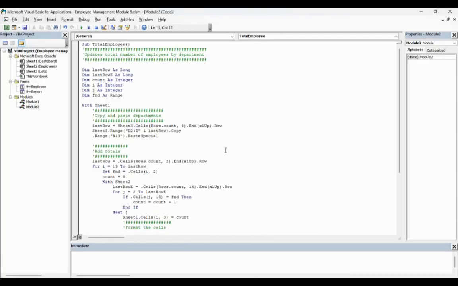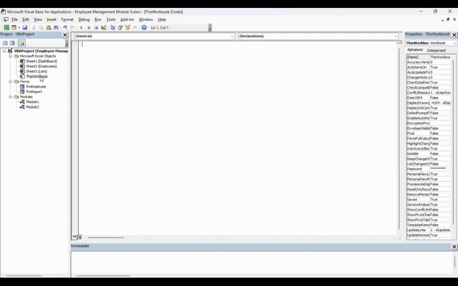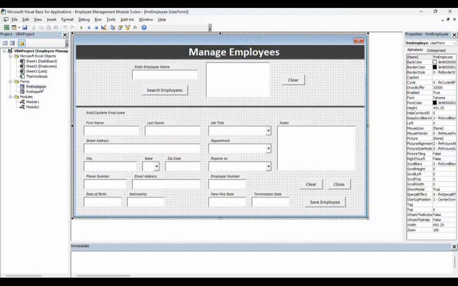Now, we built this in a public module. We need to use it somewhere. And basically, all you have to do is copy the name of the sub, not the word sub, just the name of the sub. And you've got to figure out where it's going to be most beneficial. Now, a couple places you could do it. You could do it on open, like when you open the workbook, it'll calculate it, and that you would put in here. But I don't think we want to do that, because as we're adding employees, we want that total to be updating.